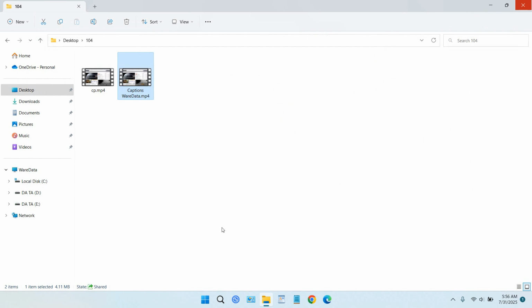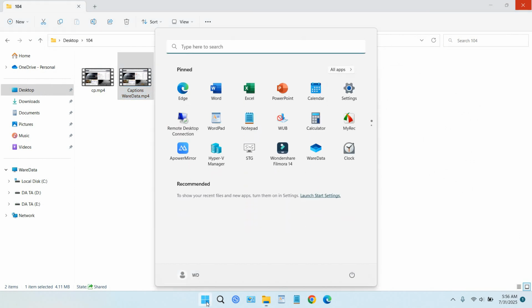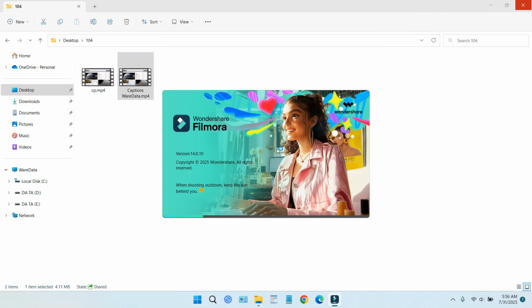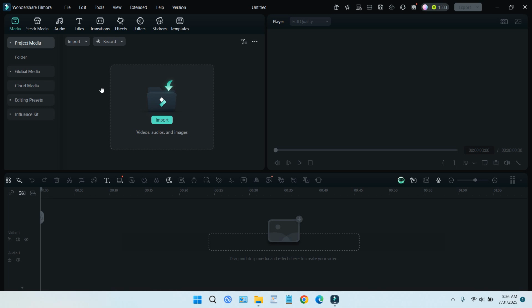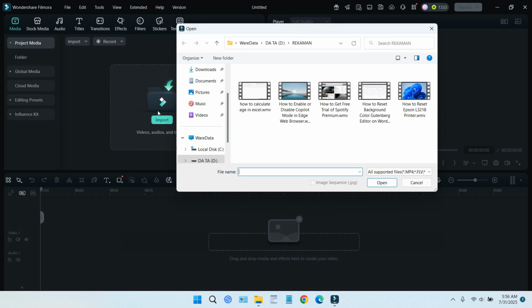Okay, because these are beautiful subtitles, we can use them. We will use the original video, for example. The first step is to open your Wondershare Filmora video editor. Then you need to add the original video that has the sound. Make sure the sound is clear.